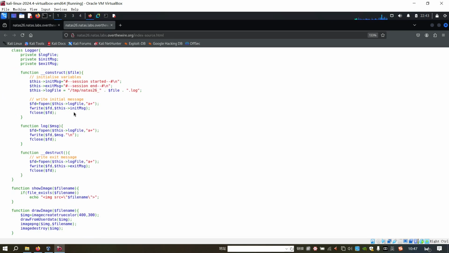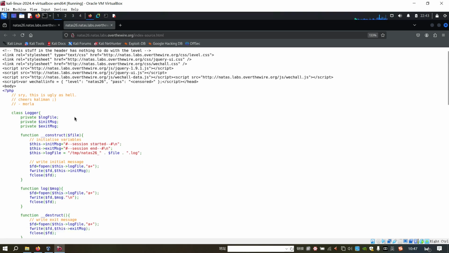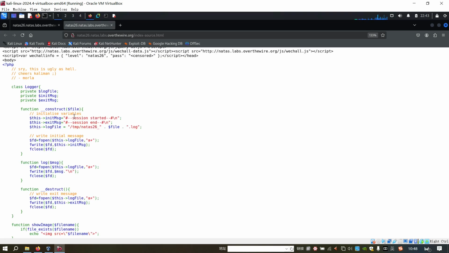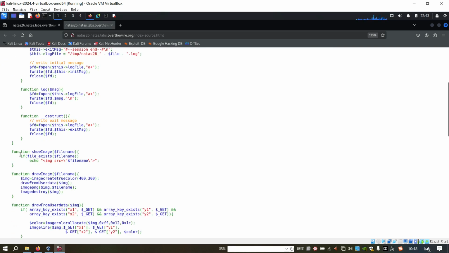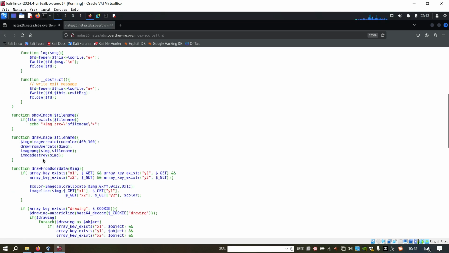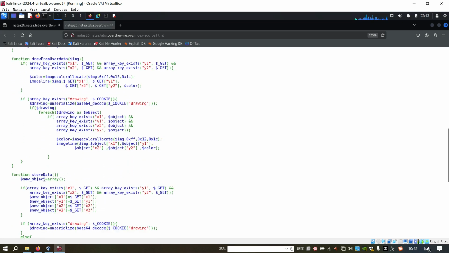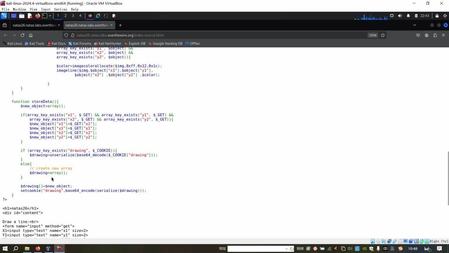We only focus on the middle section of this PHP code, which defines a class Logger and then defines the functions showImage, drawImage, drawFromUserdata, and storeData, but all of them will not be executed until they are called somewhere else, right?